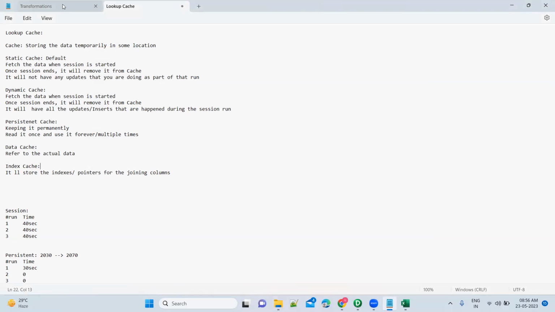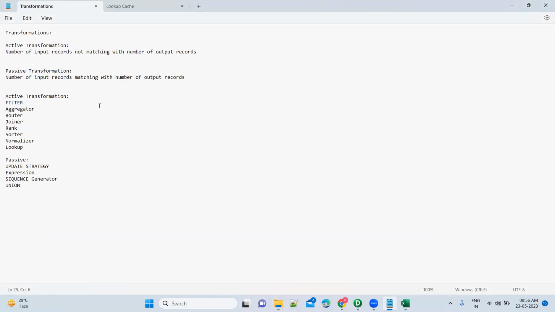So what we have learned today? Different types of transformations: active transformation and passive transformation. Active means the number of records will increase or decrease out of your transformation; input and output won't match in terms of number of records, not in terms of data. For example, you get X number of records as input, and the output may be Y or X also.